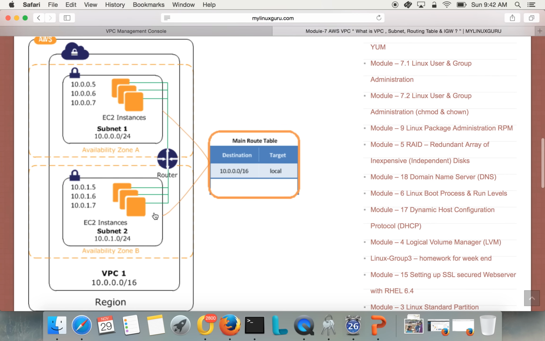So in our lab, we will do the same scenario. We will create a similar kind of VPC, but with a different VLAN, and we create two subnets, and we allow internet routing and everything. Okay, so let's go to the lab now.